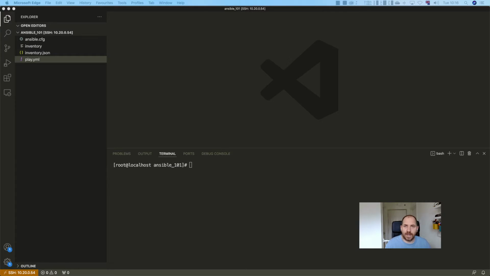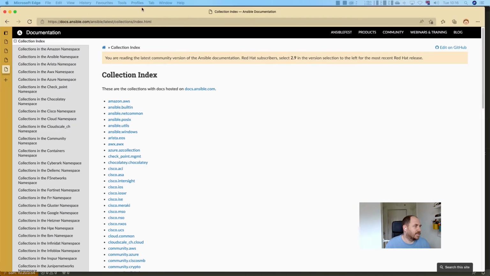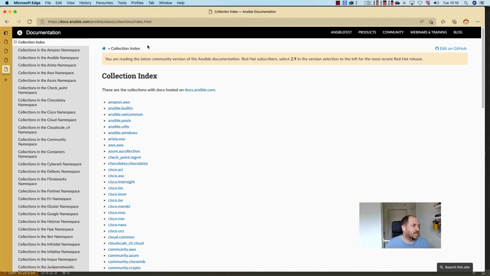If we take a quick look at the collection index in Ansible. Ansible's documentation is absolutely fantastic. There's a whole collection index, but to be perfectly honest, I just use the search. I find the search a hell of a lot easier. But I'm using the collection index today just to show you how many things you can actually manage in Ansible.